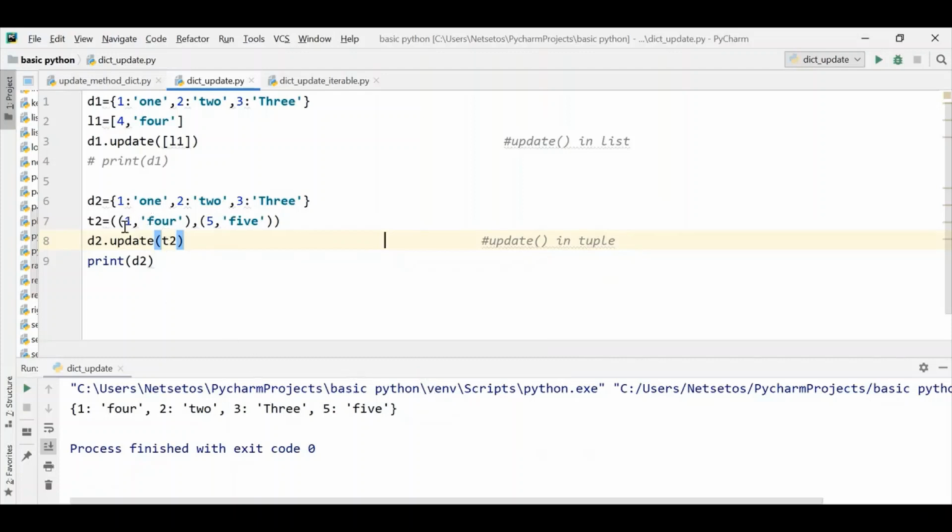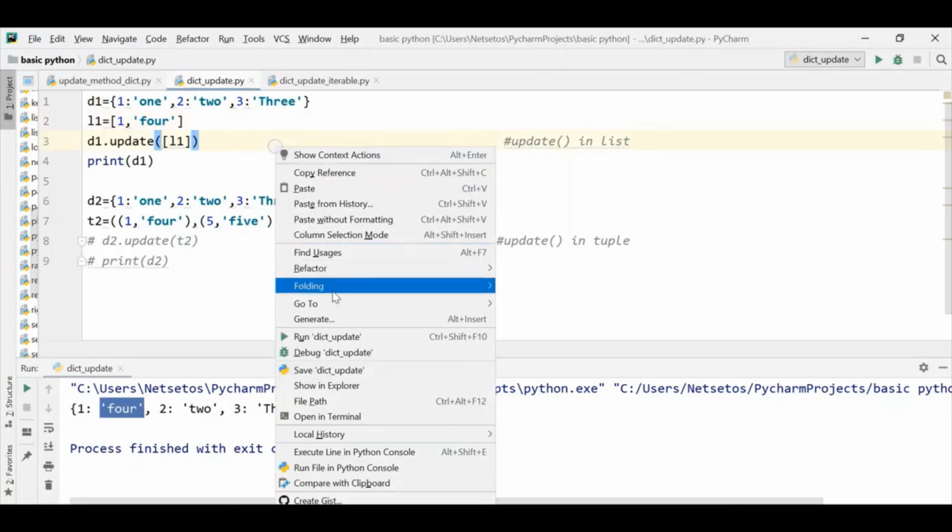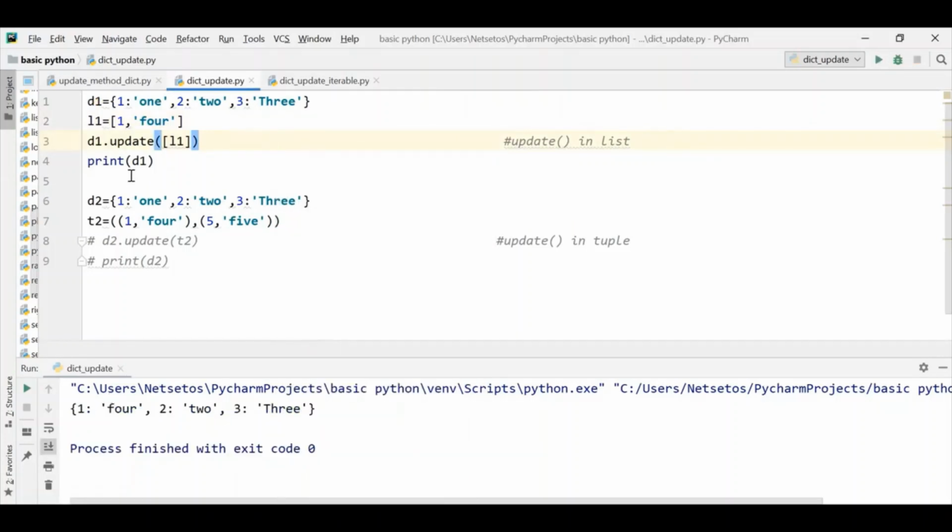This will overlap. Here it won't be listening to our original dictionary. It will say the tuple has said that 1 should be F-O-U-R. So it will update here and make it F-O-U-R in the updated dictionary 1. Similarly, if I do it with a list also, here I'll be writing 1 for 4. Here also it will get updated in the updated dictionary 1 as F-O-U-R.